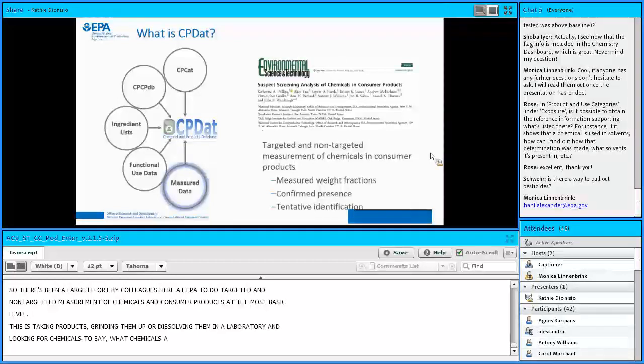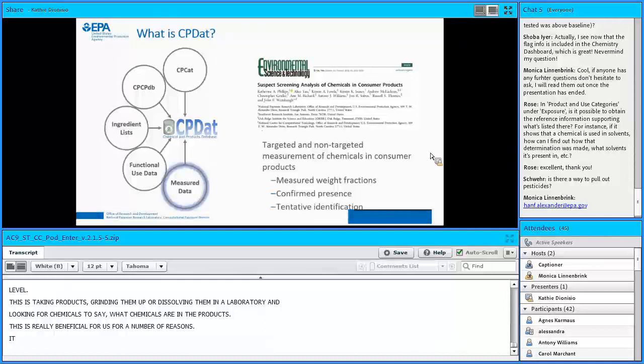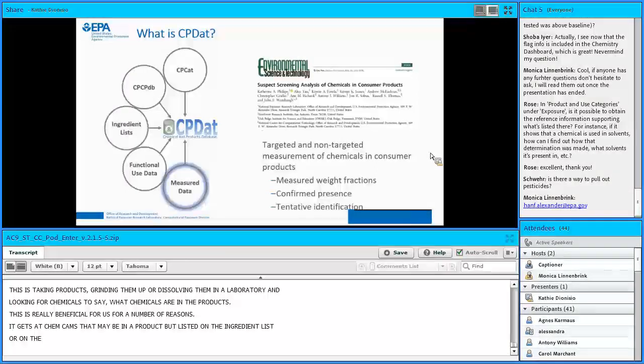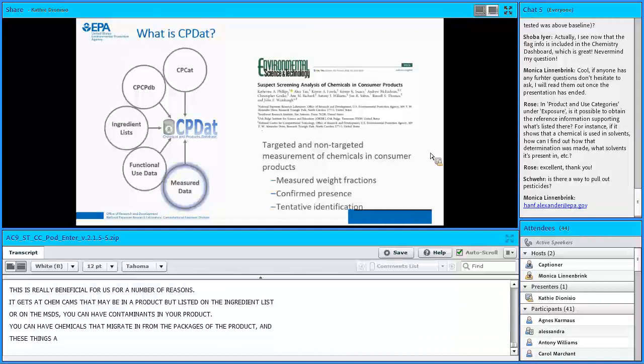This is really beneficial for us for a number of reasons. It gets at chemicals that may be in a product but not listed on the ingredient list or on the MSDS. You can have contaminants in your product. You can have chemicals that migrate in from the packaging of the product. And these things are not reported as ingredients. They're not an intentionally added ingredient. So this laboratory measurement helps us to get at that.